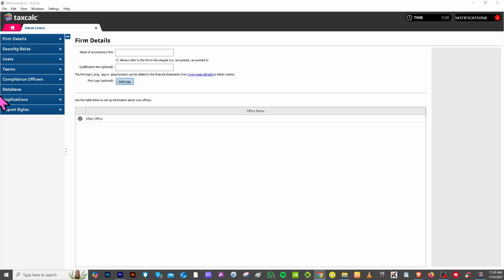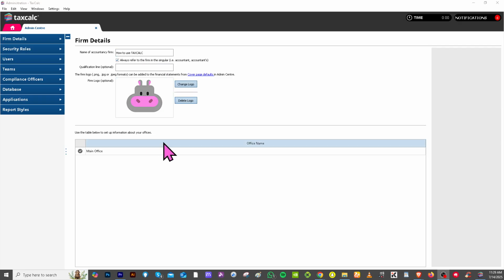configure the system, the panels. You can create the name of the accounting firm. All right. For example, we're going to say it's something like, so how to use TaxCalc. All right. So you have the main office. If you want to add your logo, let's do that right now. So that's going to be our logo for our TaxCalc.